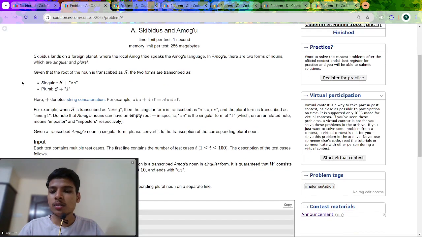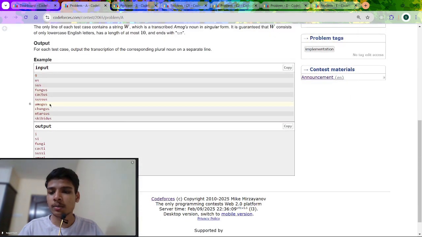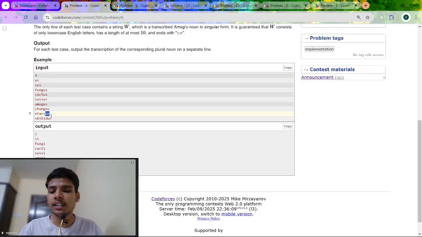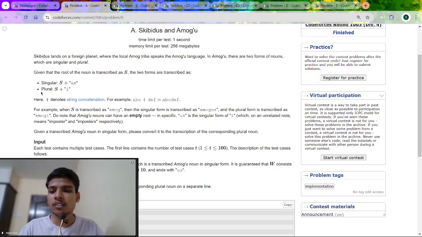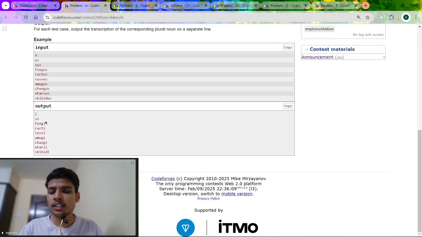Okay. So in this question we are given a string and we are given two forms, singular and plural, right? Initially we will be given a string in its singular form, which means the "us" string will be appended at the end of my string. For example, you can see "us" is appended in each of the strings, right? So what we have to do is just replace "us" with "i" in each and every string and print it. That's the only thing to do in this question. You can see, just remove "us" from the string and put "i" at the end.